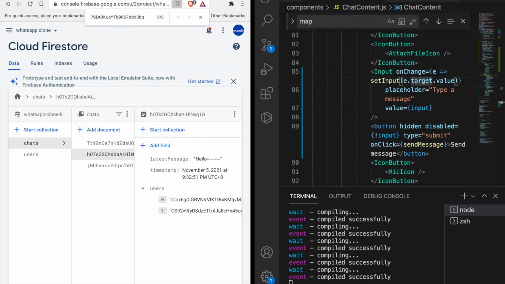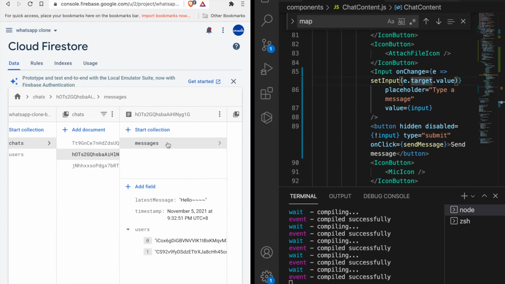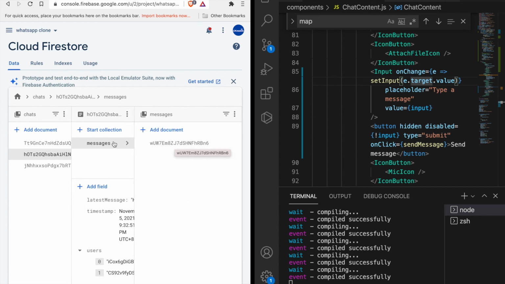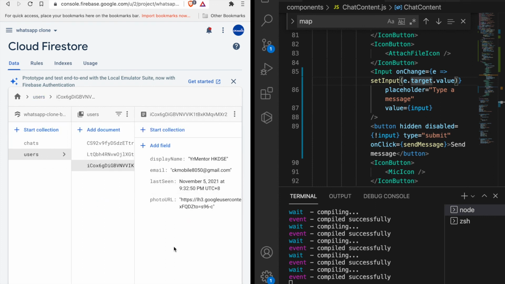And if you go back to the Firestore, you can see we have this latest message at the chat, and we can also see the new collection, which is message, is already added to the chat. And now if you go to the users, you can see it has the last seen added to the users document.